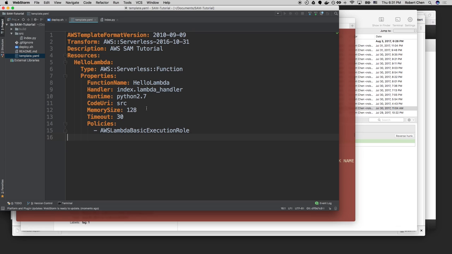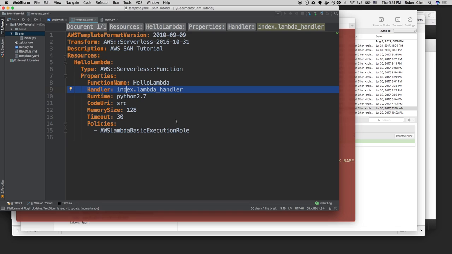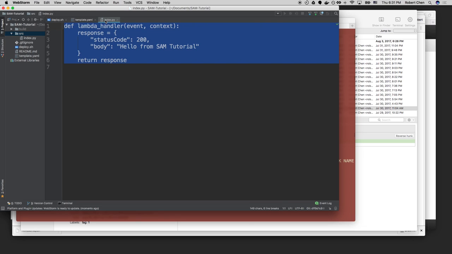The interesting bit for this is the code URI. So it's pointing to a folder I called source, and then in the source folder, it's got my Python file. And then the handler here, if you're used to serverless framework, is index.lambda-handler. And if you remember our Python file, it's called index, and the method of entry is lambda-handler. So it's just glue configuration.